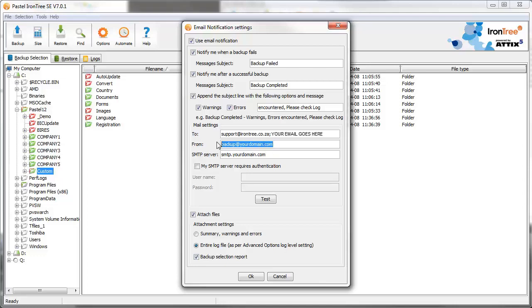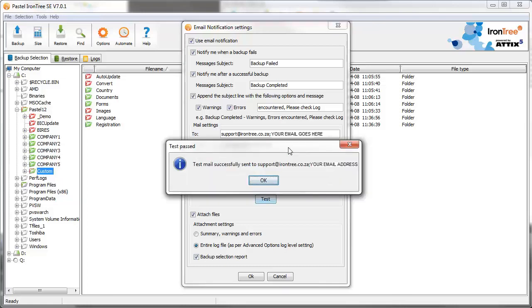And lastly, please add your SMTP server details into the SMTP server field. These SMTP details may vary. You would need to get these details from your ISP, your Internet Service Provider. Now click the Test button to send a test email notification to confirm all the settings are correct.